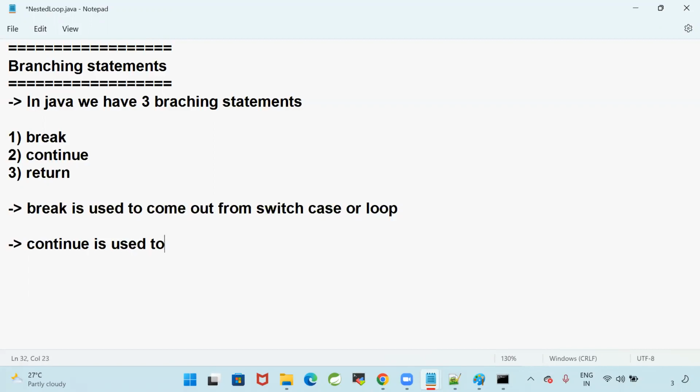Continue is used to skip one iteration in the loop. Skip one iteration and continue the loop execution.